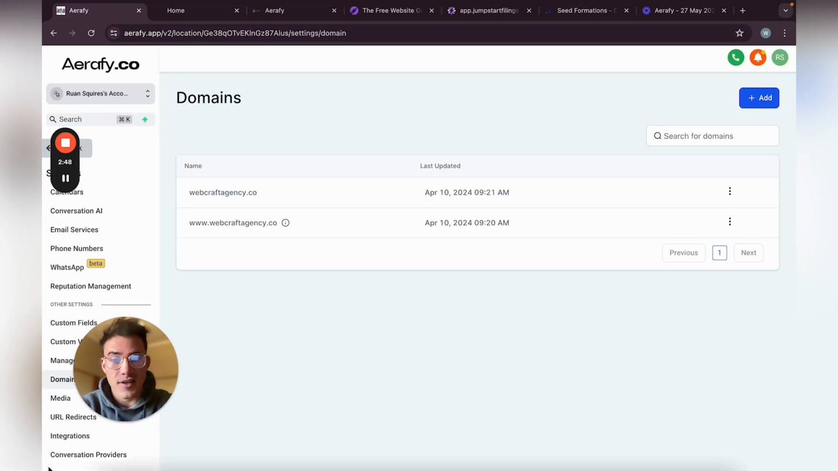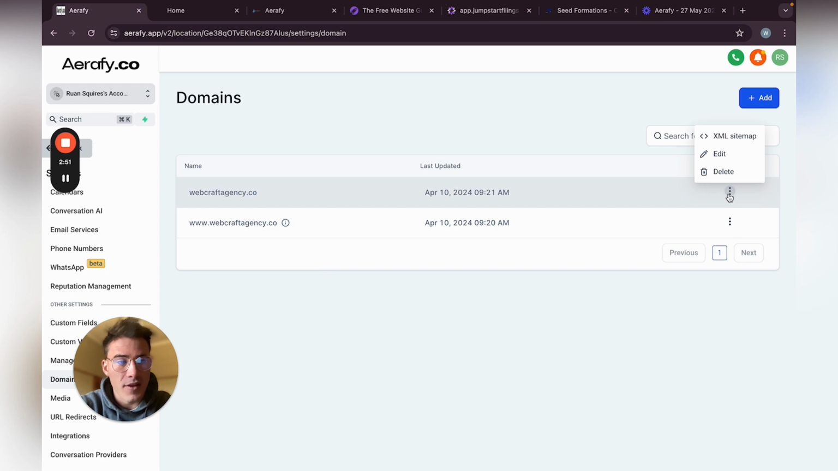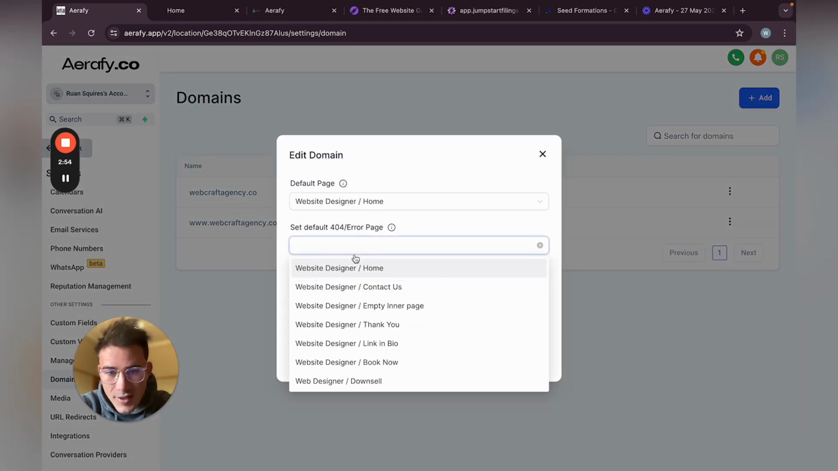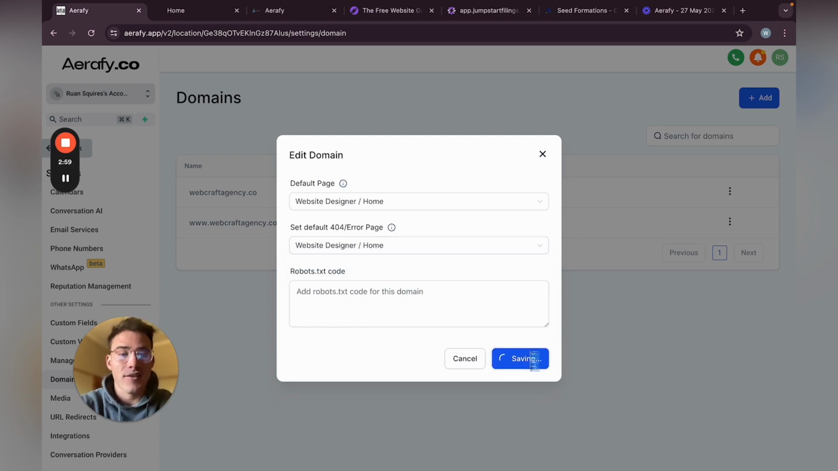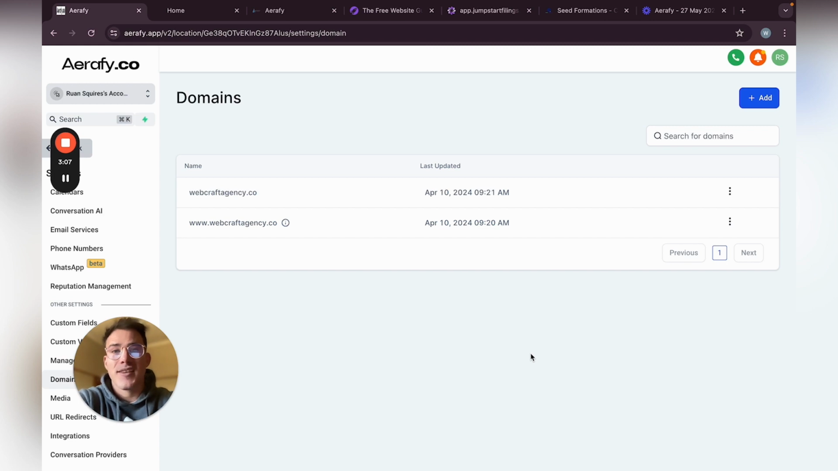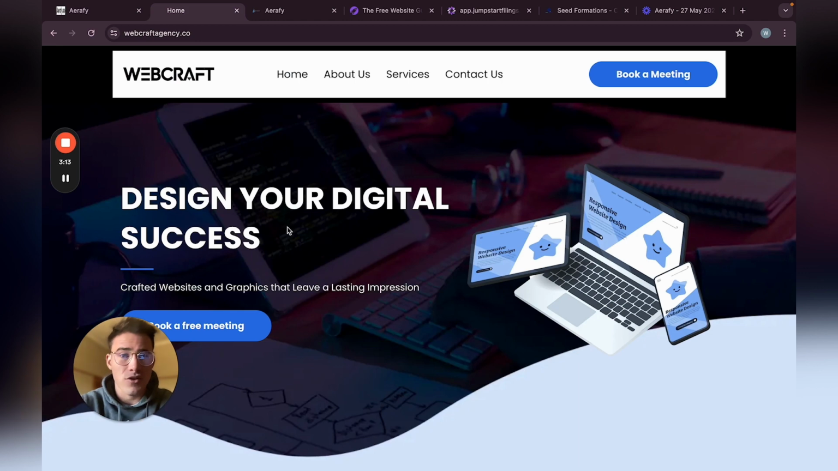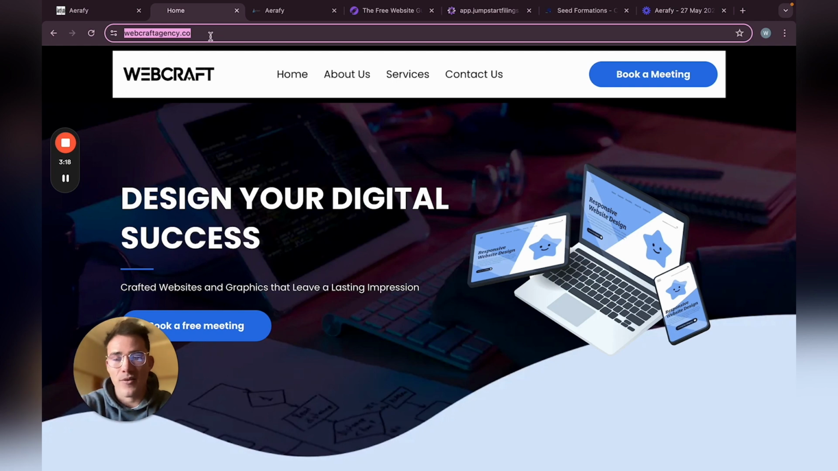And to fix it, you just go to settings, domains, then go over here, edit, and make sure that you set the default 404 error page to home. Then if someone clicks somewhere on your website and it doesn't lead to the correct place or whatever, it will just send them back to your home page. So that's fairly simple, and I highly recommend you do it. It just looks a lot cleaner if you have your domain just like this without having /home/landing page or whatever, especially if you send it to clients or in an email or anything like that, and it's easier to remember as well.